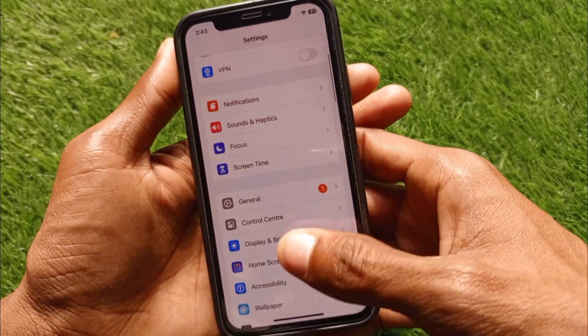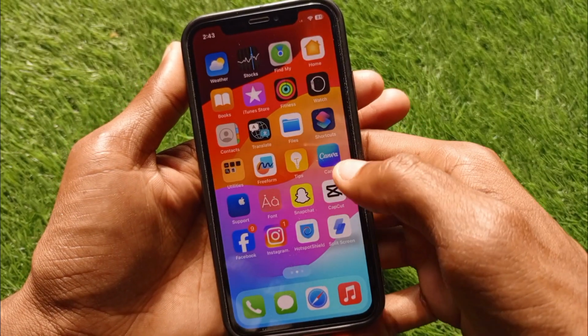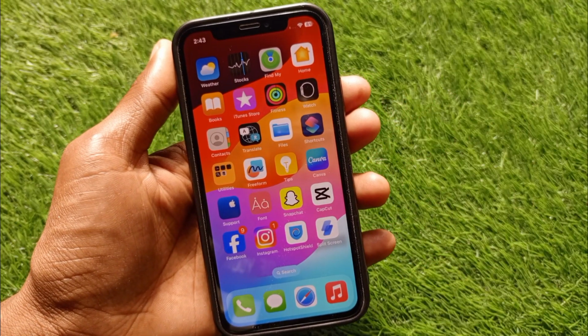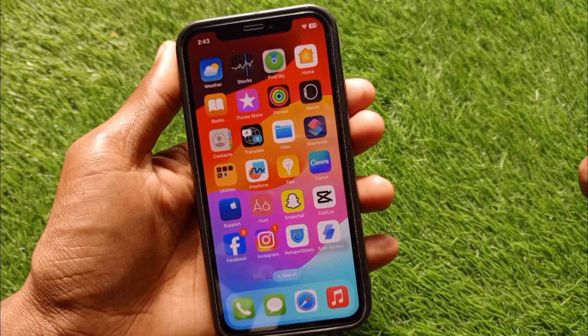So guys, after doing all these settings, you need to open your Snapchat account again and log in again. And guys, after this your problem will be fixed.